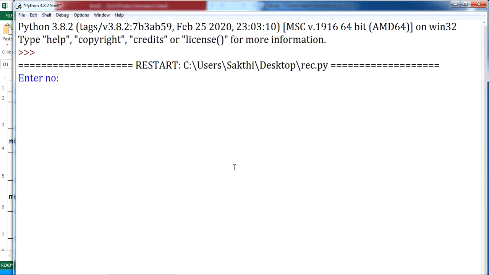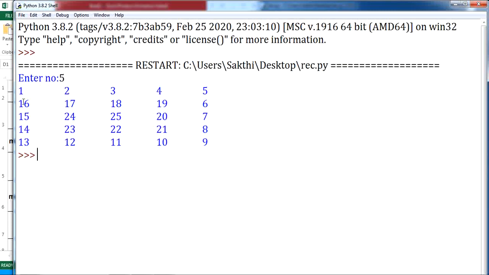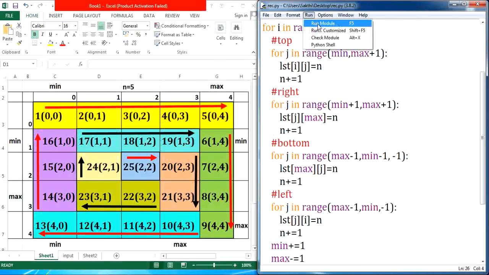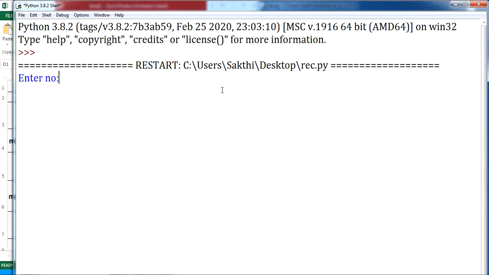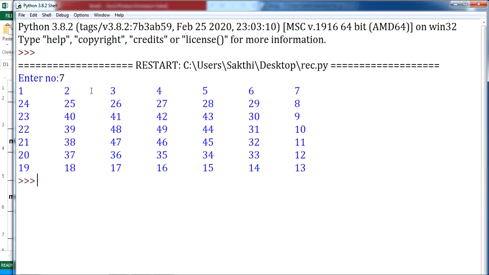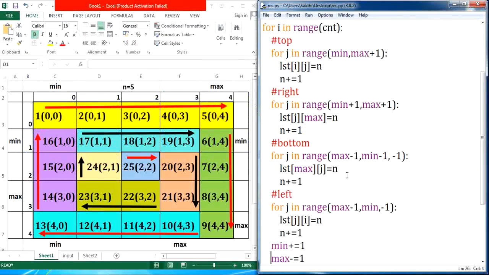Now let us execute this program. If I give value 5, you can notice that your square pattern is printing perfectly. Clear? This program works for any given number, not only for 5. If you are giving 7, you can notice that your square pattern is displayed till 49. Clear? I hope so you are clear with this particular program.